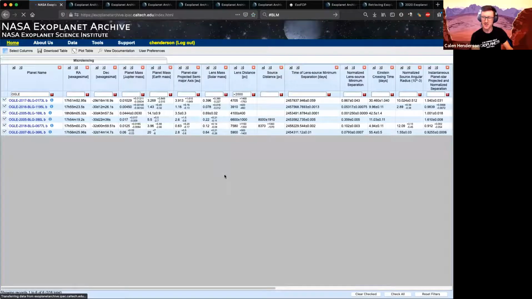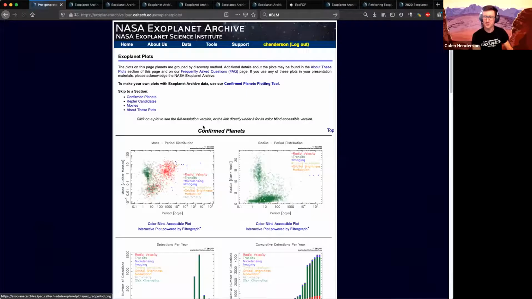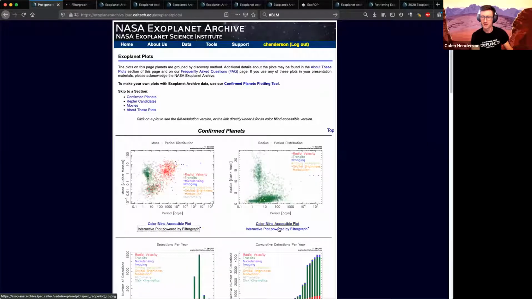I'll see if I can fit in just one quick side quest into our plotting mechanisms. I just really want to emphasize our partnership with the Filtergraph team at Vanderbilt. So I've clicked on the Filtergraph link for a specific plot, our mass period plot, and hopefully it loads here quickly. Basically, this is a new way of visualizing data that we have here at the archive. And we have predefined links. All right, that one's taking a while to load. Let's try this one.